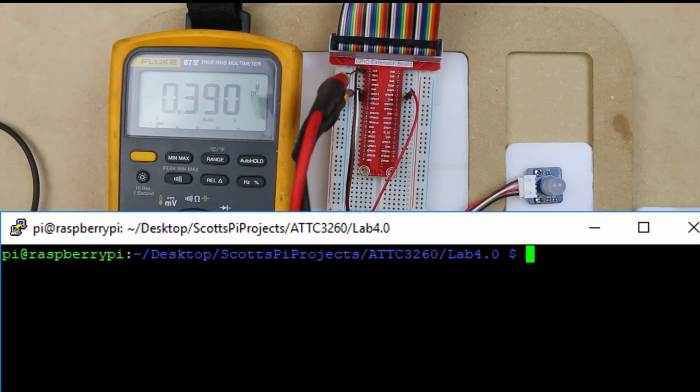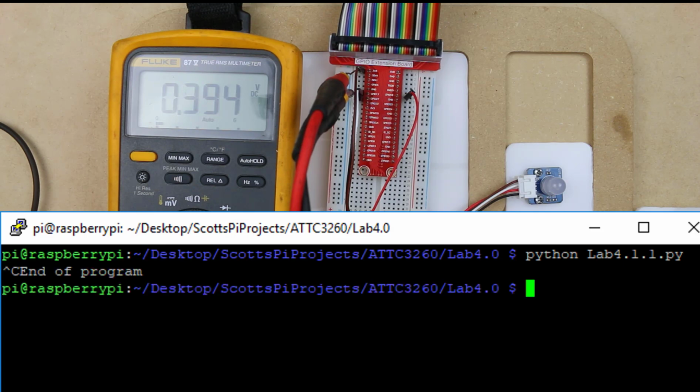All right, back in the terminal, we are going to execute our code. So we want to do a python, and we are executing lab 4.1.1.py. When I hit enter, I get my expected results at the LED. I get about a half illumination because I'm running it at a 50% duty cycle. Then notice when I press the Control-C, I end the program. You can see that I have printed end of program. My LED turns off, and my pulse width modulation that I was performing on pin 11 is also stopped.